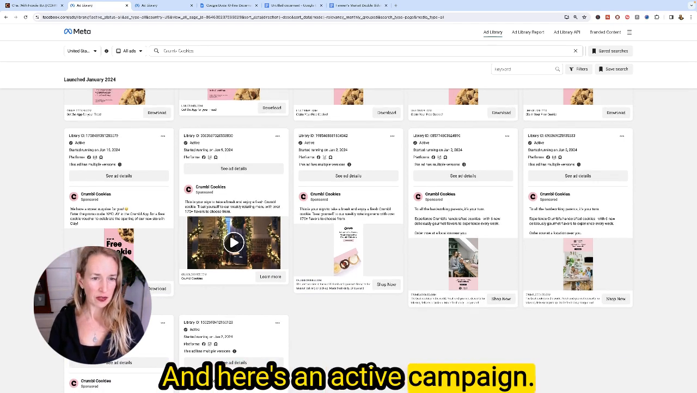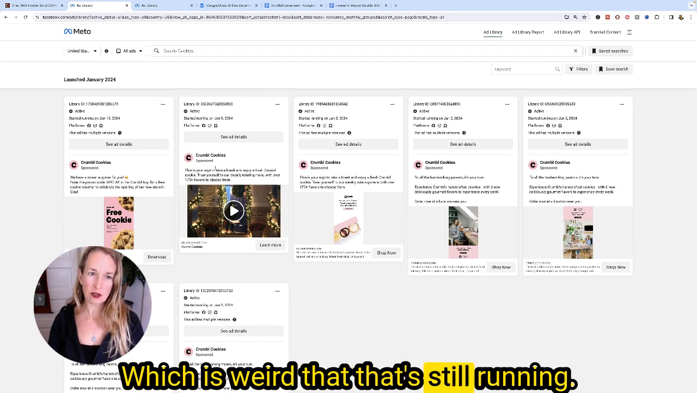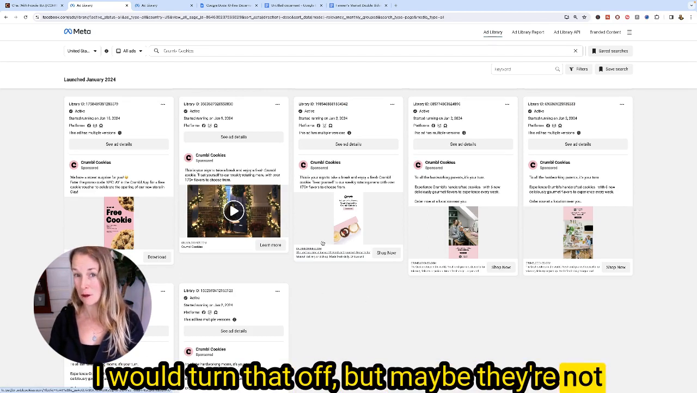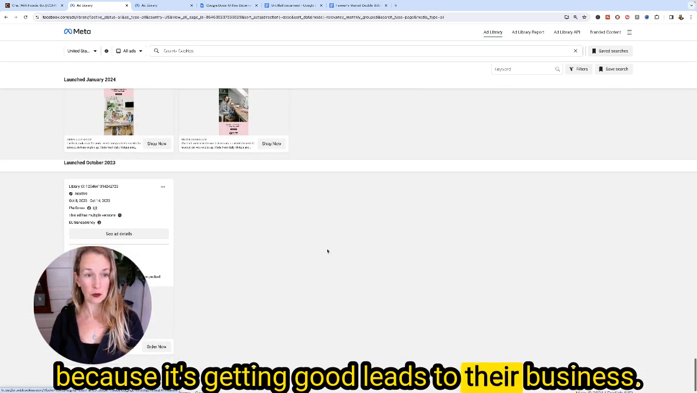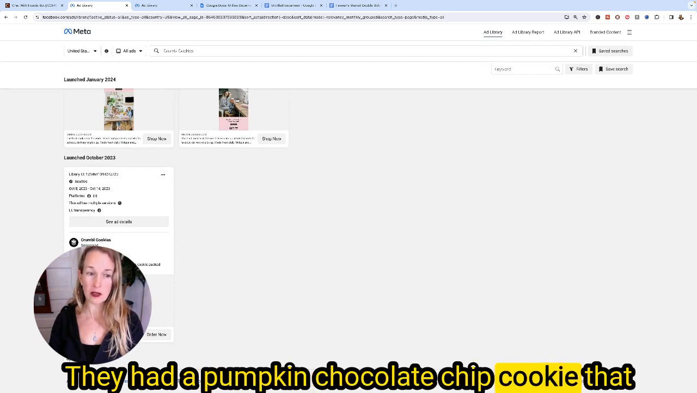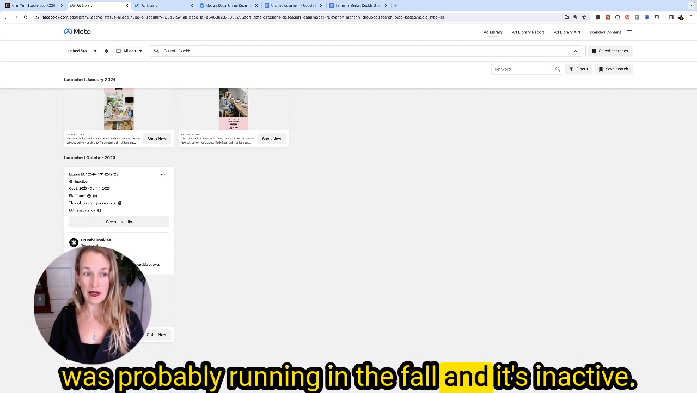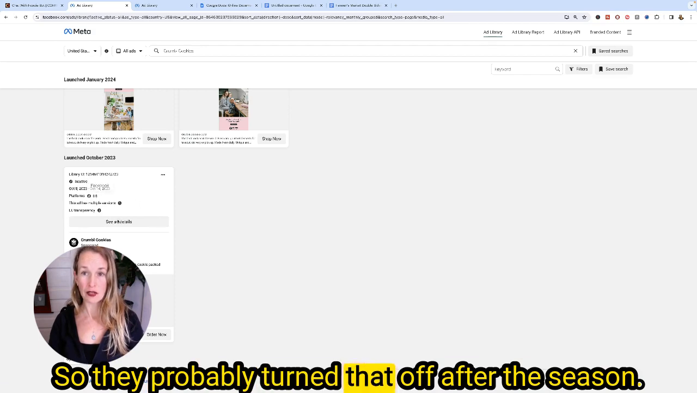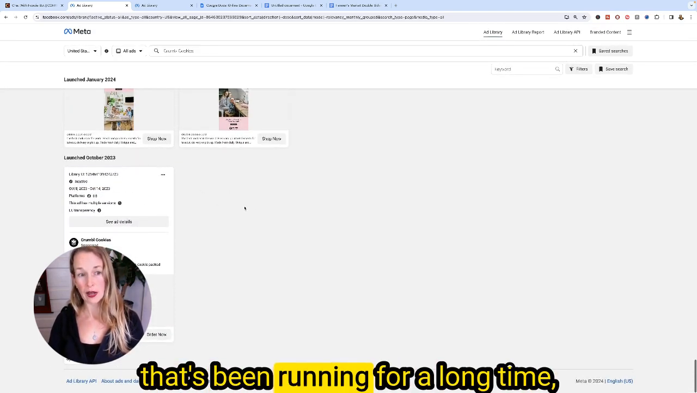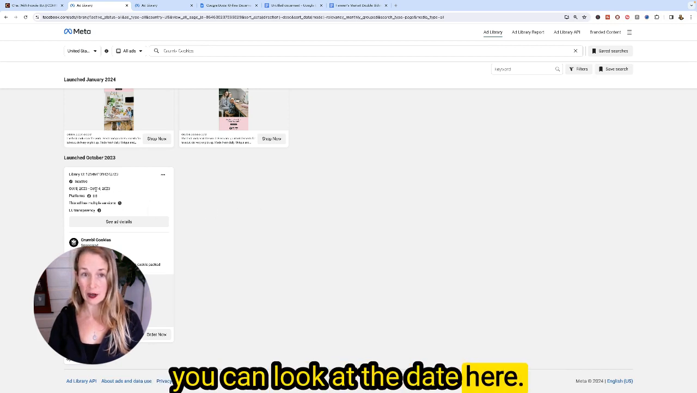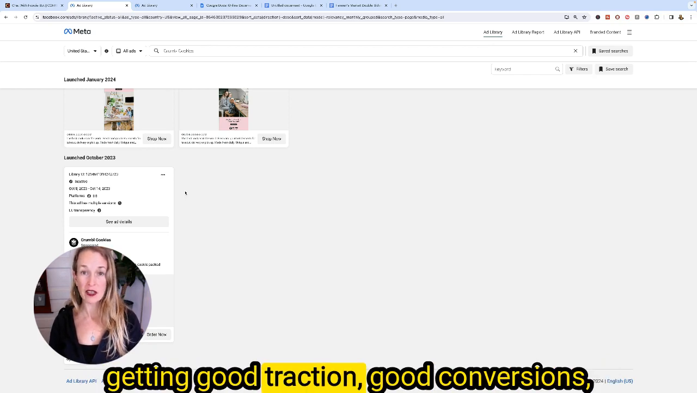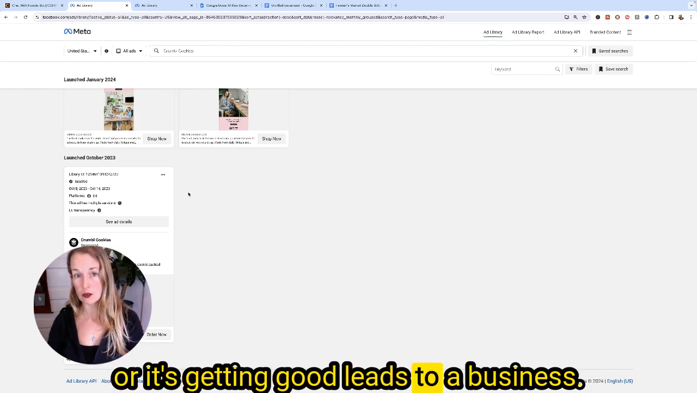And here's an active campaign, which is weird that that's still running because it has Christmas lights on it. I would turn that ad off, but maybe they're not because it's getting good leads to their business. And you can scroll down to the bottom here. They had a pumpkin chocolate chip cookie that was probably running in the fall, and it's inactive, so they probably turned that off after the season. So a lot of times, if there's an ad that's been running for a long time, you can look at the date here, and as long as it's active, that ad is probably getting good traction, good conversions, or it's getting good leads to a business.